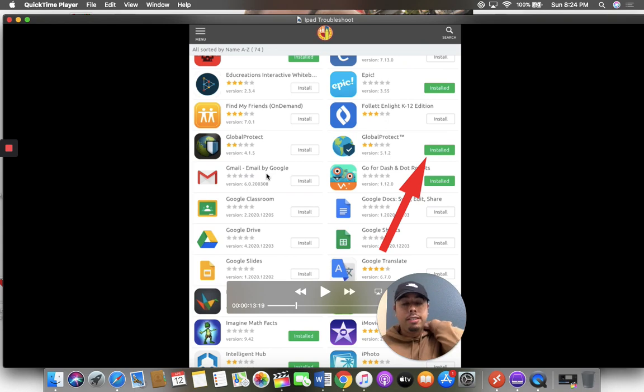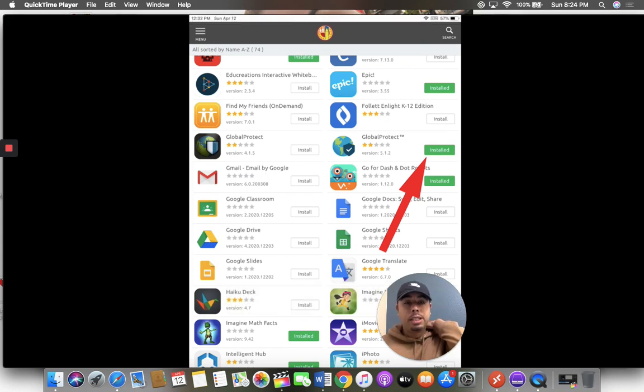Once you install it, it's going to probably take a few minutes. But for whatever reason, if it's not going to install, go ahead and click on it again, maybe 3 or 4 times. That way, it can finally push it through the iPad. And usually after that, it shouldn't take more than about 5 to 10 minutes.